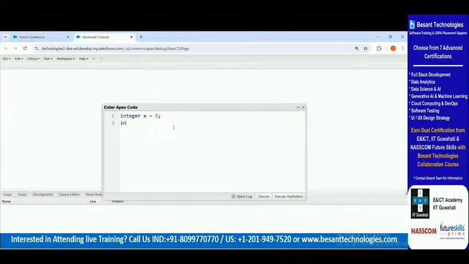Again, I am using another variable, Integer y = 10. Now I am going to create another variable called z. Integer z = x + y.